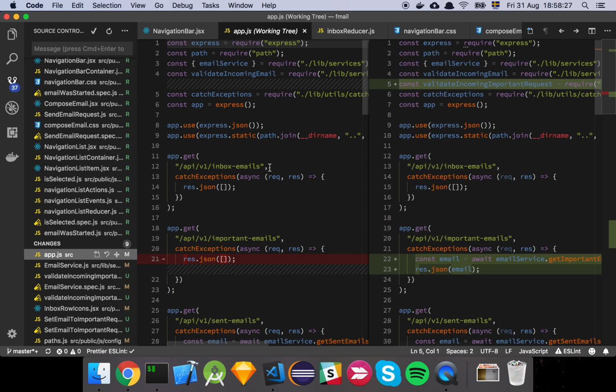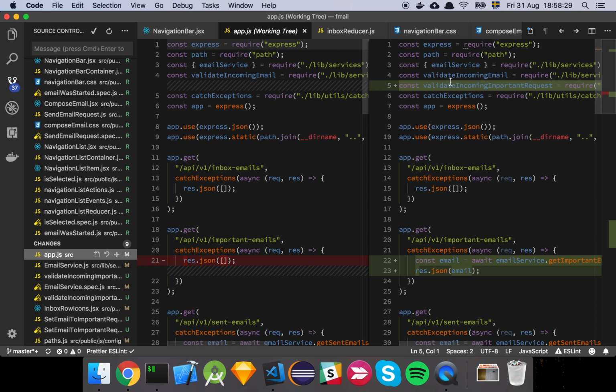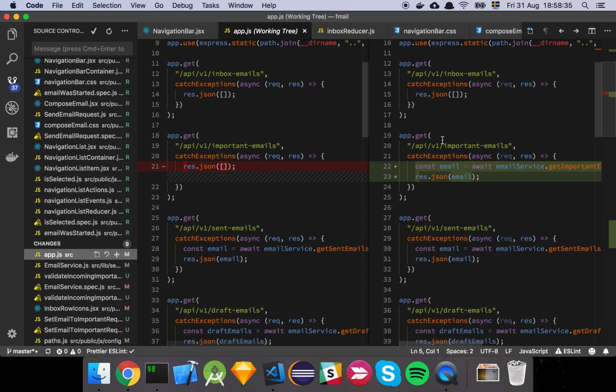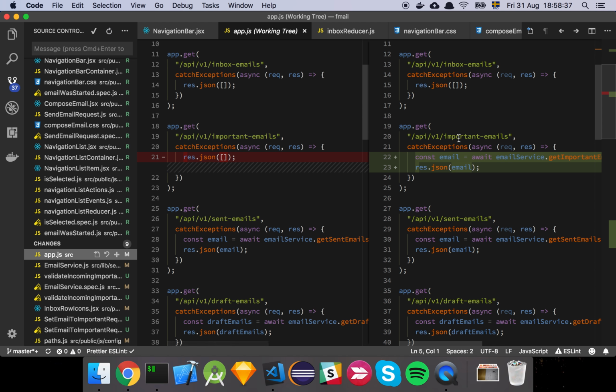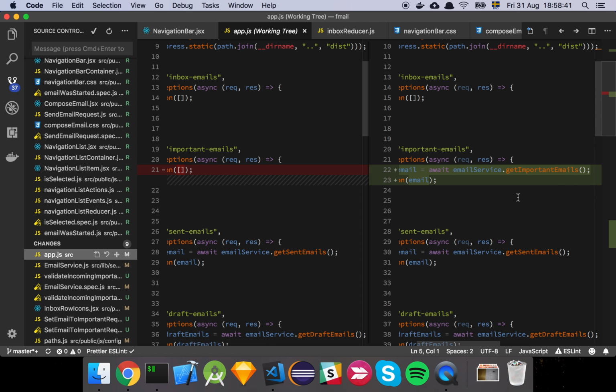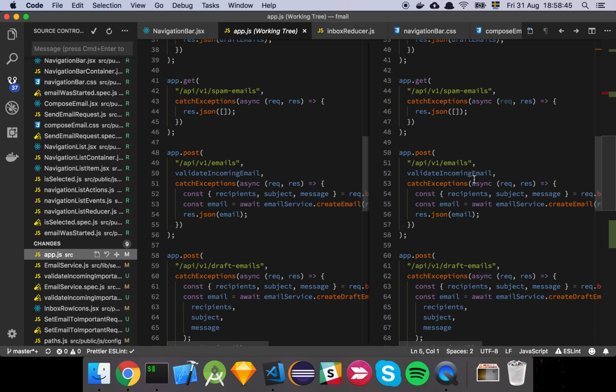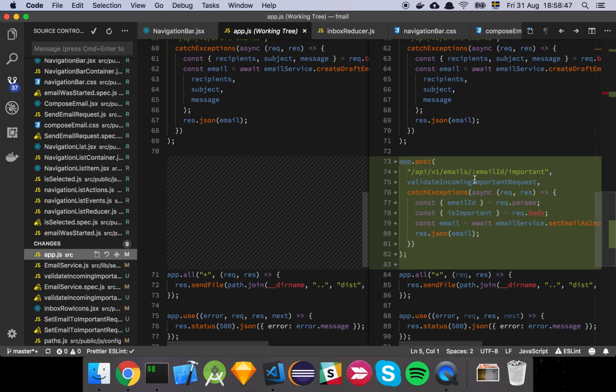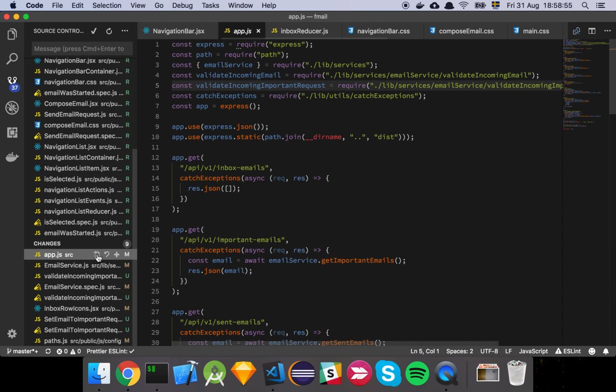The main things that we can see here in our diff that has changed is that we have this new import called validate incoming important request. And then we have a slight update here to important emails. Basically what's happening there is that we have a new function that simply says get important emails. That's about it. And then down here we have this little section which is where we now post our new request. So let's examine that a little bit closer.